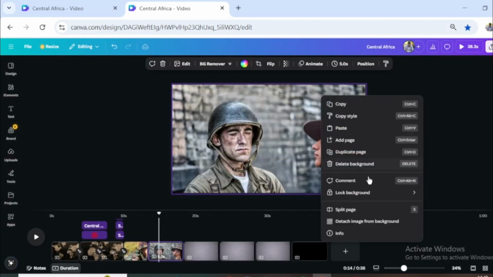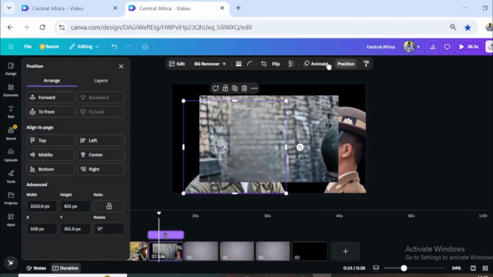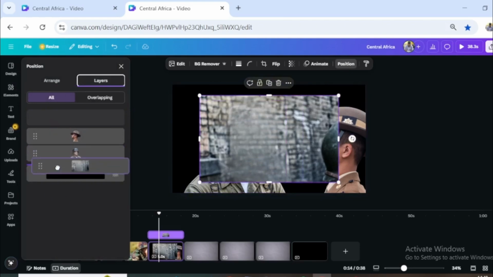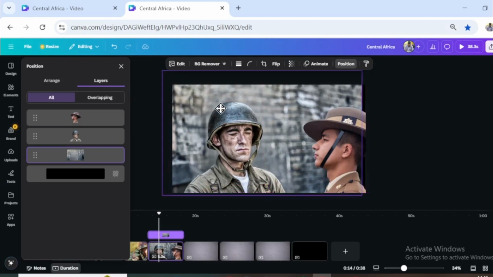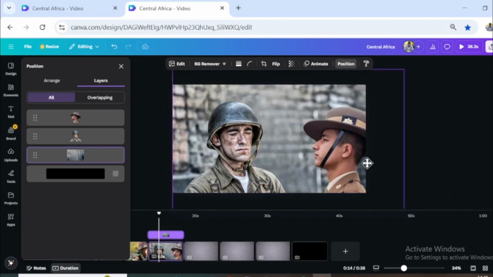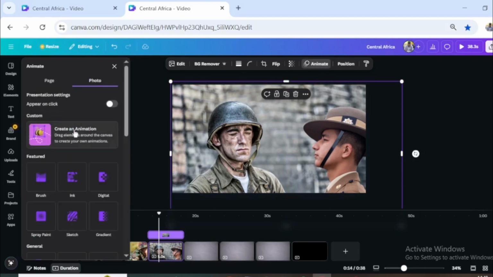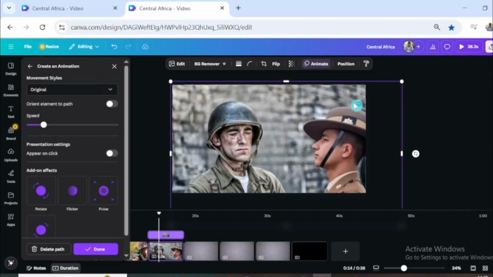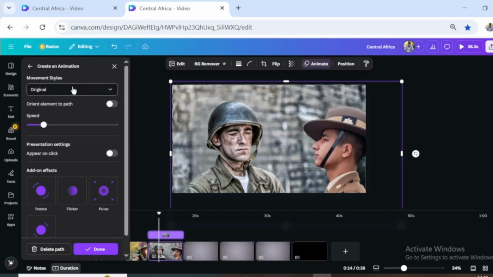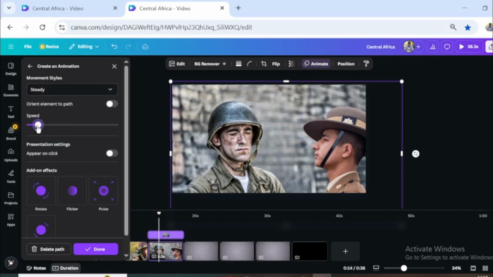Detach the first background from the canvas and set it behind the two images. Scale it up a bit more than the entire canvas so that we can have extra by the right side. After that, go to Animate and create Custom Animation. Drag the background to the left. Press and hold the Shift key while doing this to get the animation on a straight movement. After that, select Movement Style and choose Steady. Reduce speed to have a slow movement.